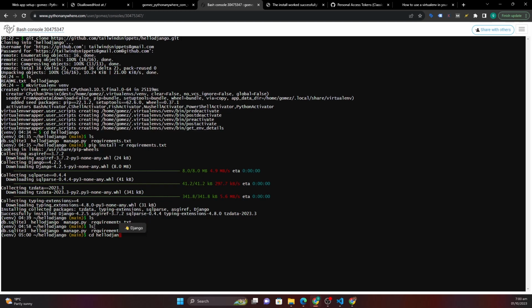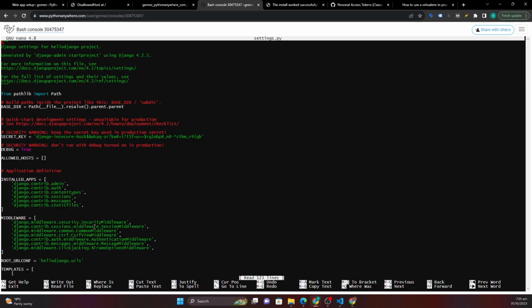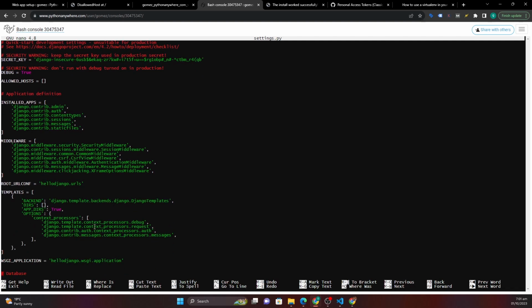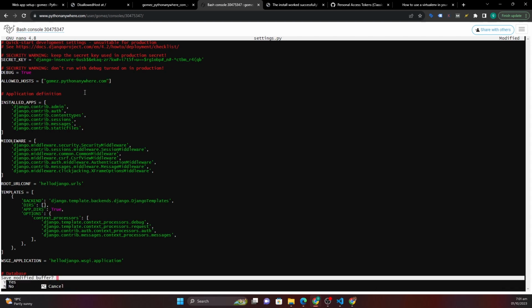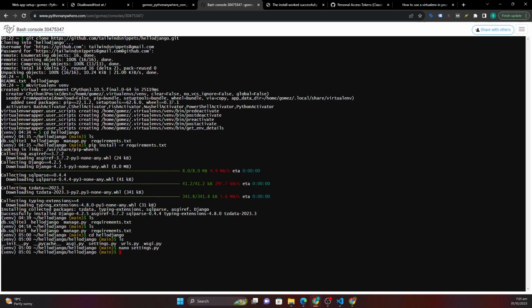If I do ls, you can see that's my settings.py. So I'll say nano settings.py, and then I will come down where it says ALLOWED_HOSTS, okay, and that's what I need to do, just add the domain. And then I exit with Control X, and then I'll just press Y for yes, and then I am out.